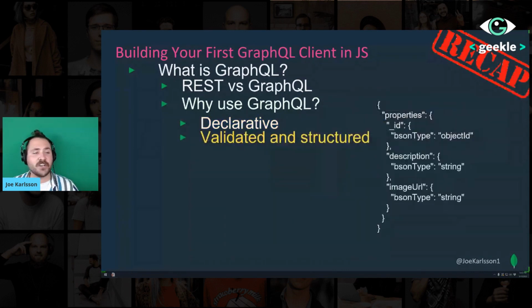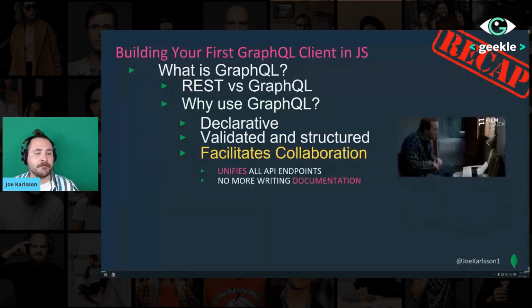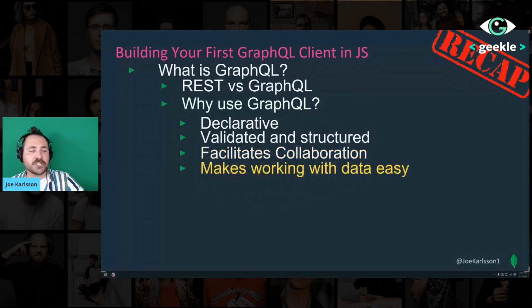It's validated and structured. It unifies all API endpoints, amazing for huge teams. You no longer have to write documentation. GraphQL will change your life. No more API versioning. It makes working with data ridiculously easy, everyone. Listen, it makes it so much easier, especially if you're a huge team with a ton of different backend servers. It will change your life.